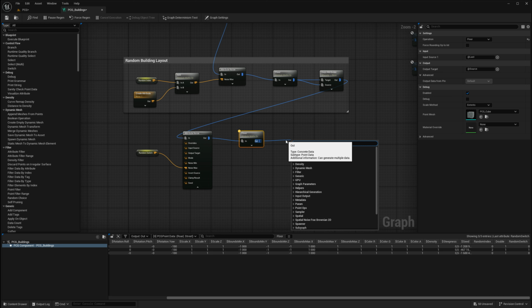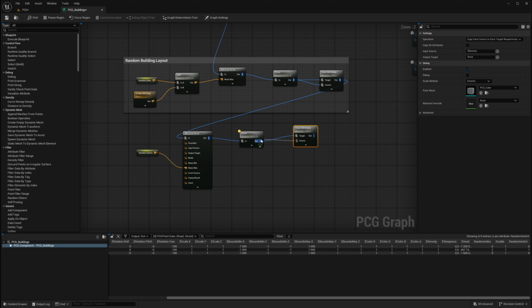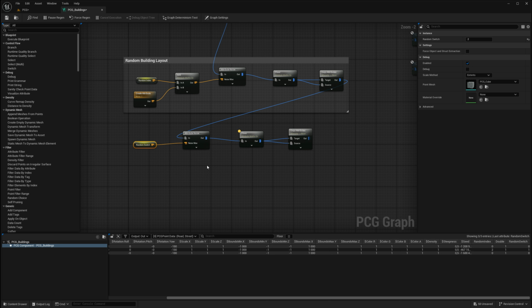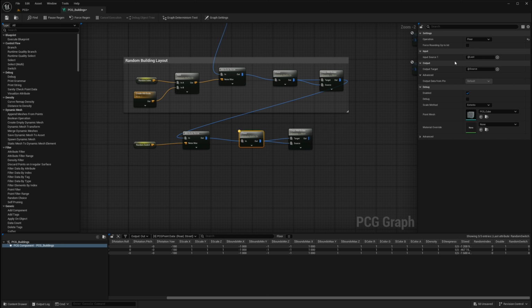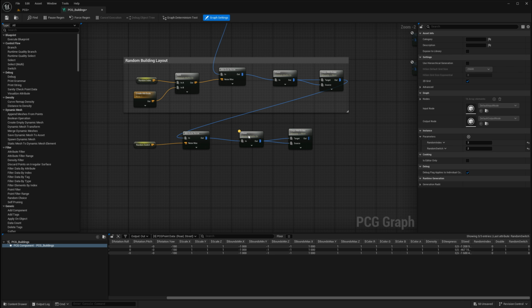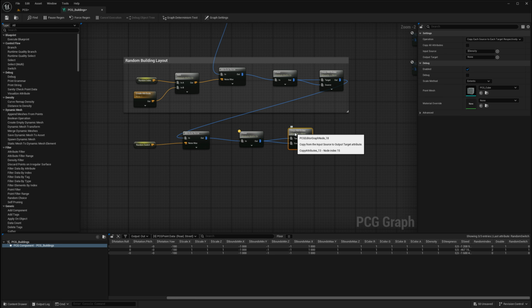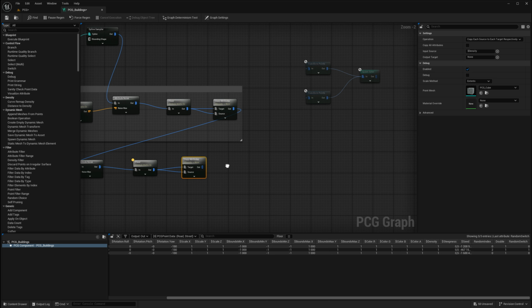The next step is to add a copy attributes node after the floor node. This node helps us transfer the generated random index values and make them available to the building generator. Don't forget to set the output target of the floor node to randomSwitch as well. Now let's reconnect the transform points nodes to the rest of the logic so everything flows correctly within the PCG graph.